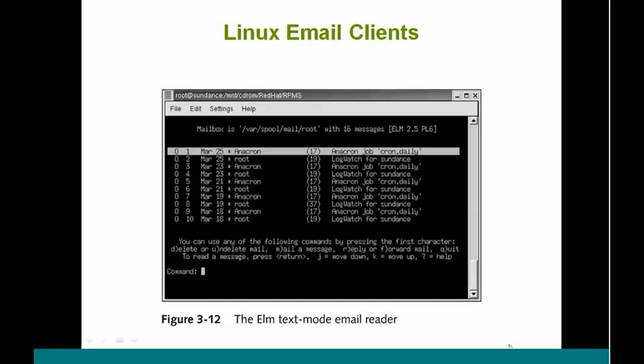So now let's look at the reader itself. This is again the user agent, you can think of it.